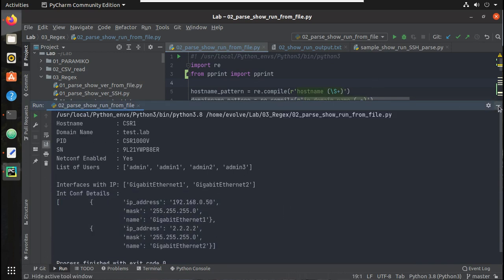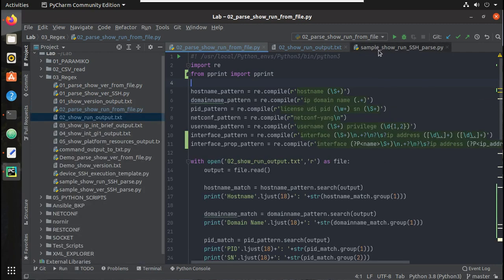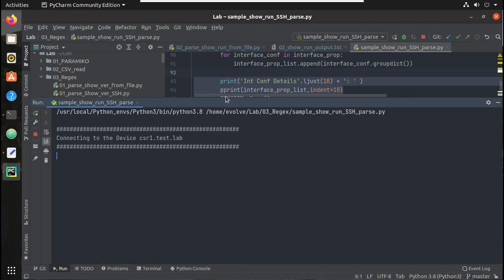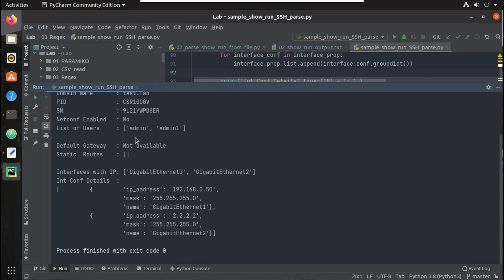In the next video, we'll see how to parse the route details from the device: default route and static route details. Here in this device now I don't have any routes, that's why it is not showing. So let's have a look into that.